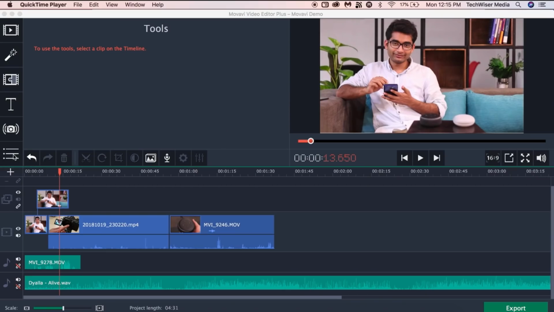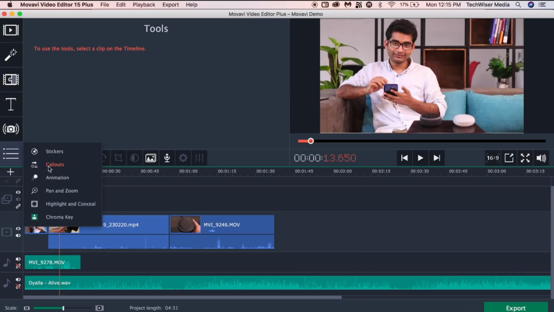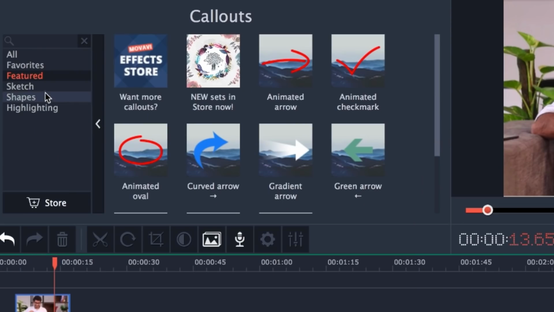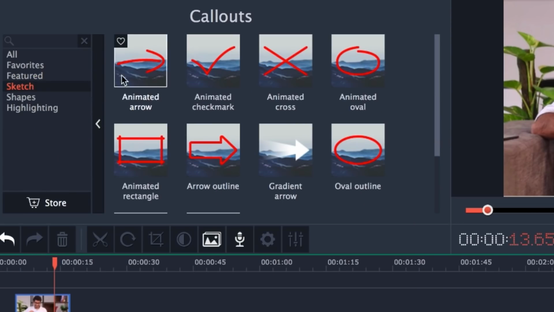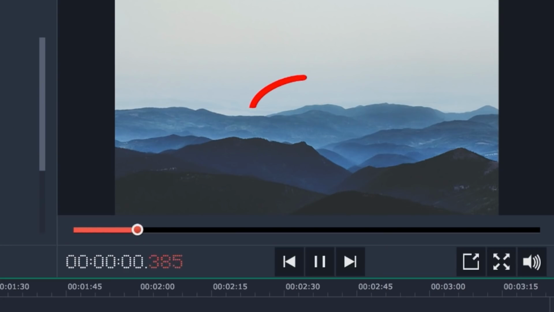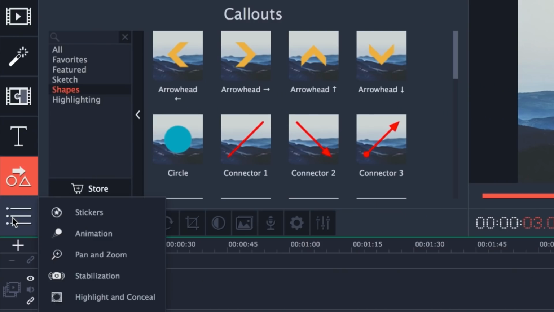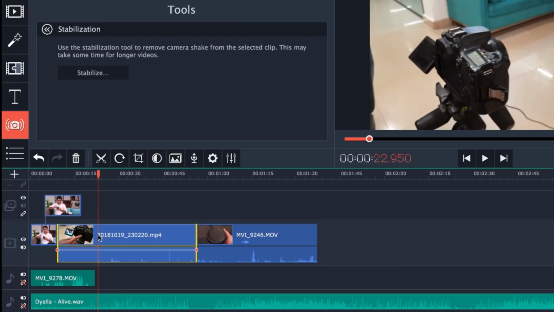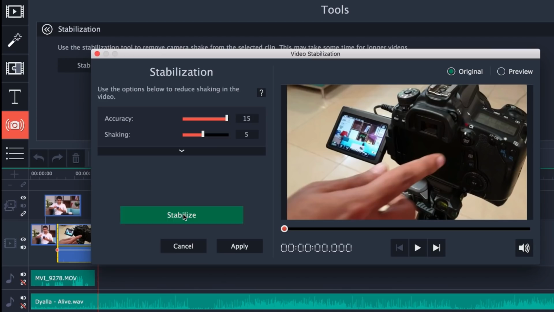Now let's talk about the things that I like about Movavi. The very first thing that I like is the call out effect. So if you're planning to do a lot of screen recording, this should come in handy. In fact, even FCP and Premiere Pro don't have this option built in. So it's pretty cool that we have it in Movavi. Another surprising one is the stabilization feature. Although don't expect it to do wonders if you have shaky smartphone footage.